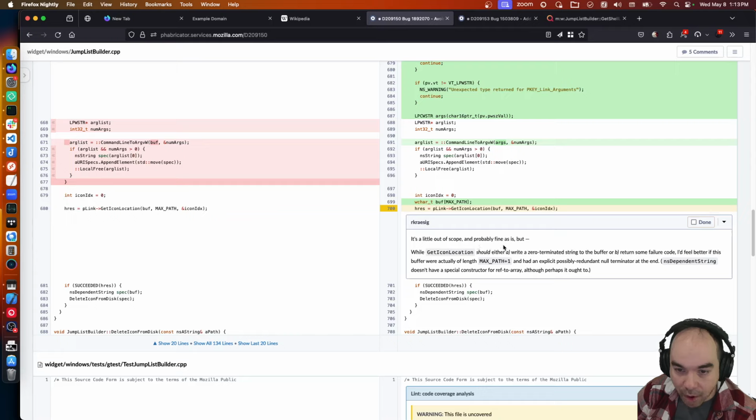It's a little bit out of scope and probably fine as is, but while GetIconLocation should either A, write a zero terminated string to the buffer, or B, return some failure code, I'd feel better if this buffer were actually of length MAX_PATH plus one and had an explicit, possibly redundant null terminator at the end. nsDependentString doesn't have a special constructor for ref to array, though perhaps it ought to. Okay. So maybe we increase the buffer size and then explicitly put a null pointer at the very end to make sure that we've got a null terminated string here.